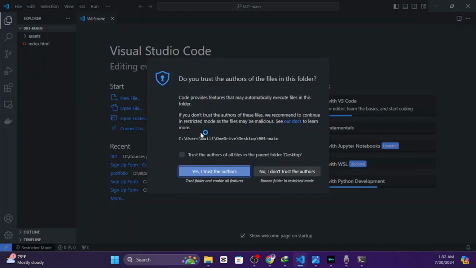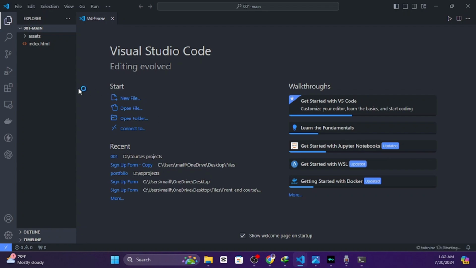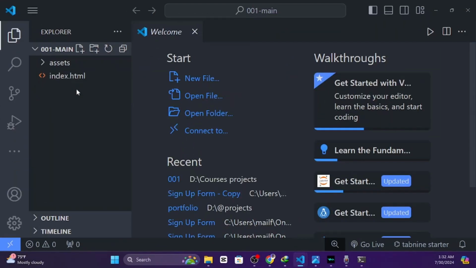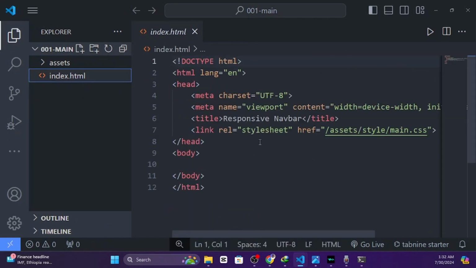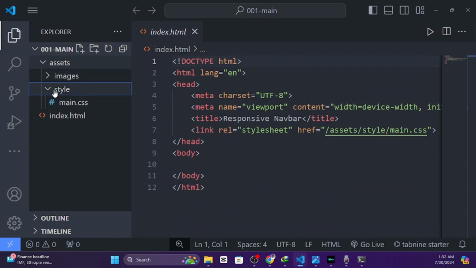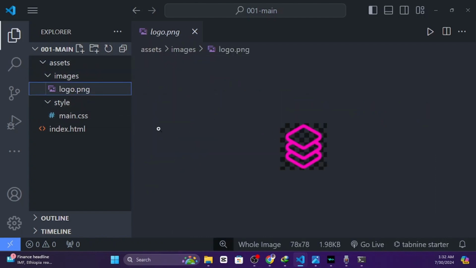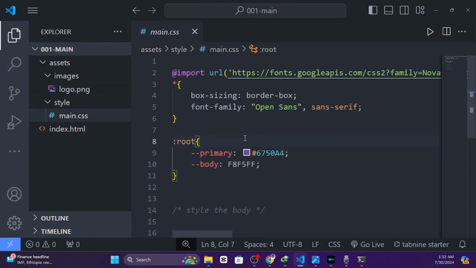So I can maximize this and close the options. Let me zoom out a little bit. If we open, here we have the index.html, and inside here we have the assets, and here we have the style sheet, and here we just have the logo. If I click, this is the logo you are going to use, and this is the style sheet.